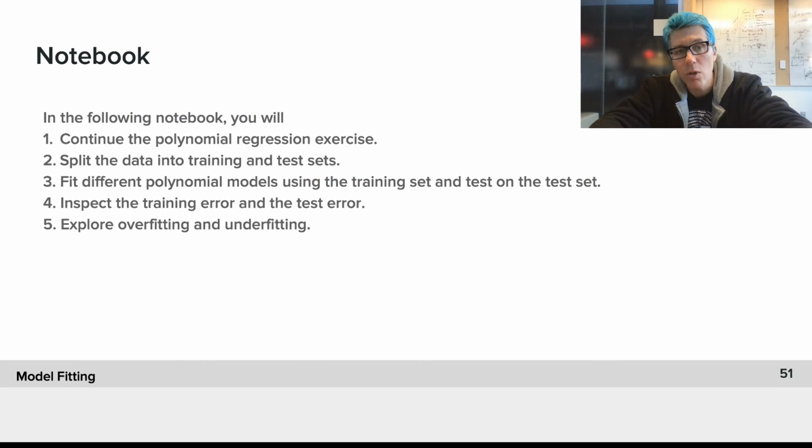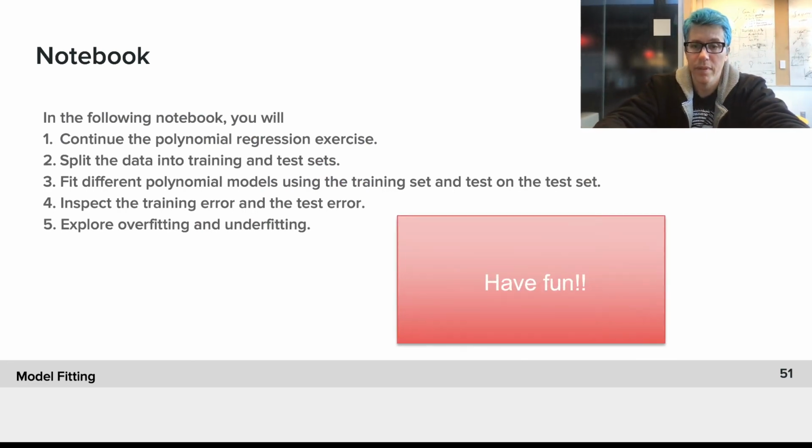And in the following notebook, you will continue the polynomial regression exercise. You will now take the data and split it into a training set and a test set. And you will fit different polynomial models using the training set and test on the test set. And you'll look at the training error and the test set error, and you'll explore the roles of overfitting and underfitting. Enjoy.